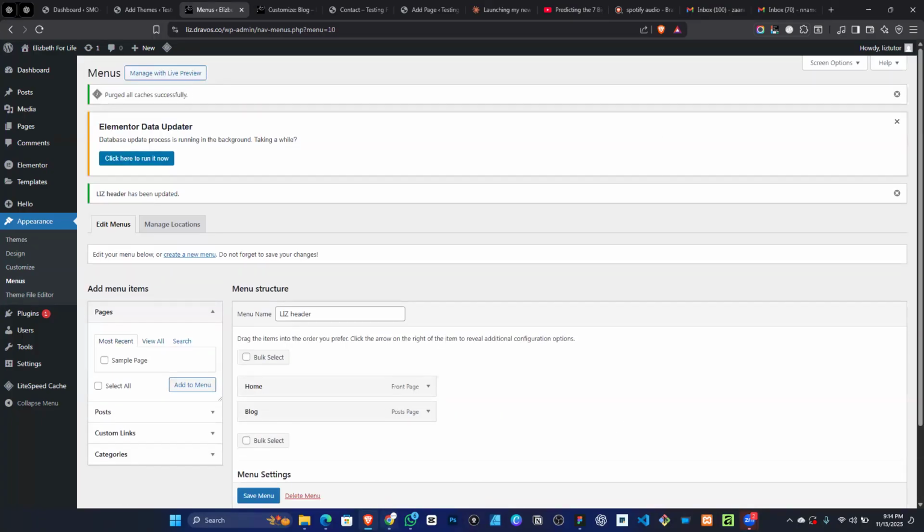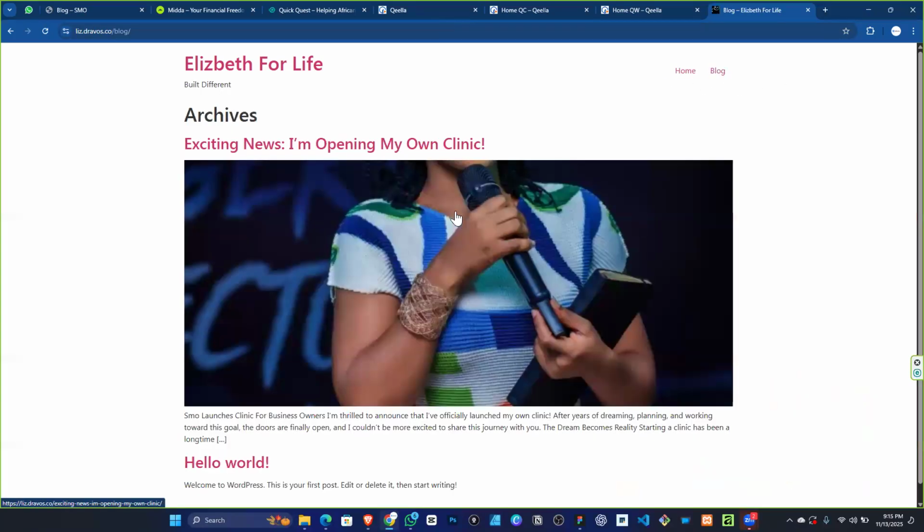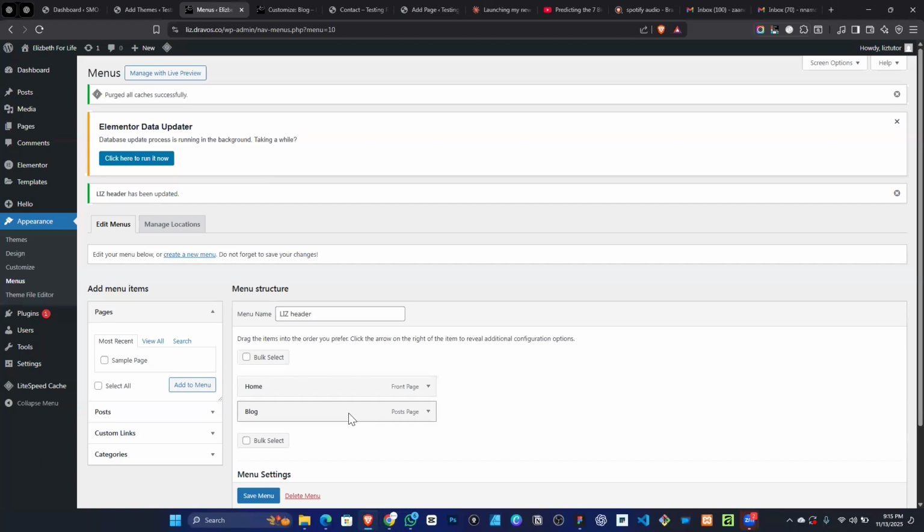Now let's go to our home page. Can you see home and blog has been added to our menu? So if I click on blog, it takes me to blog. If I click on home, it takes me back to home. This is your navigation menu. So we will be creating different menus depending on what we want in Elementor as we like.